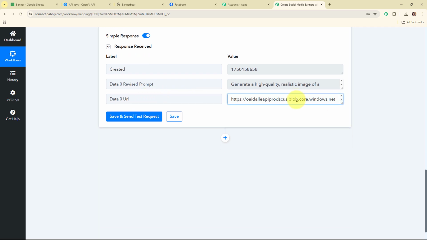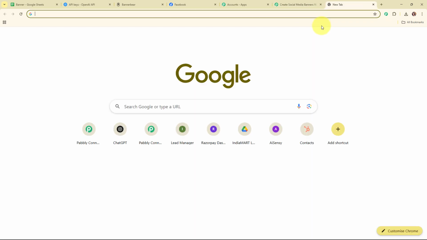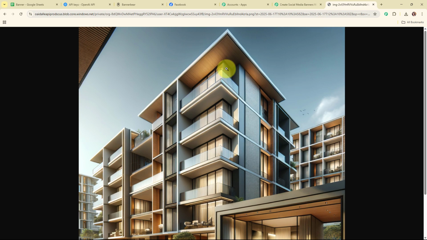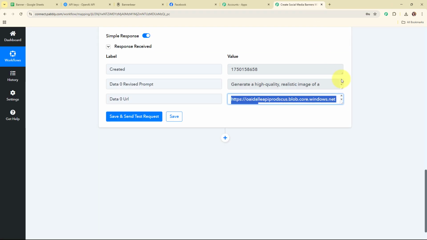So let's open this URL in a new tab to see the image generated. And here you can see the image generated by OpenAI. Alright, so with this we have successfully set up this action step as well.